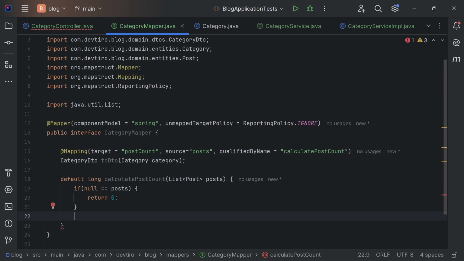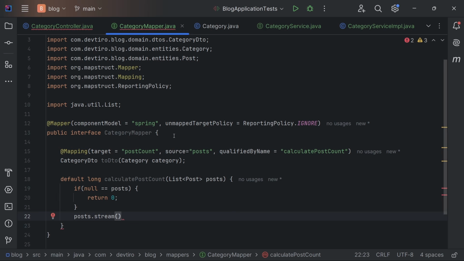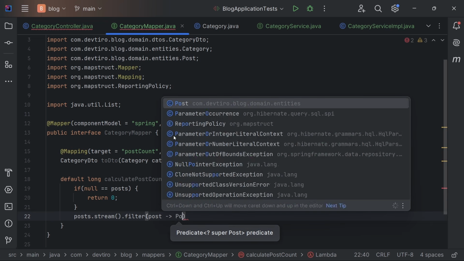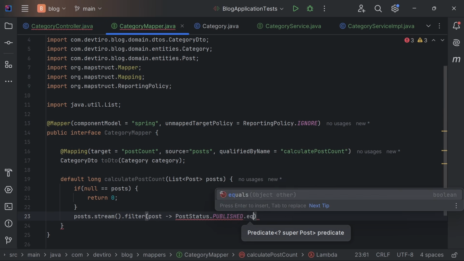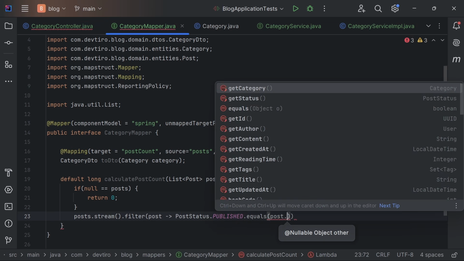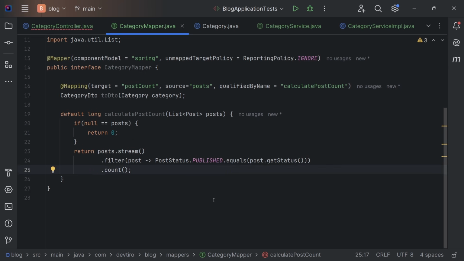And now for the main implementation. So let's say post.stream. And I only want the post count to include posts that are published. So I'm going to filter where the post status dot published enum equals post dot get status. And then we'll simply call count, and we can return this. Let's just break this up onto some new lines. There we go. So if post is null, return 0. Otherwise, filter posts to only get posts that are published and then return the count.